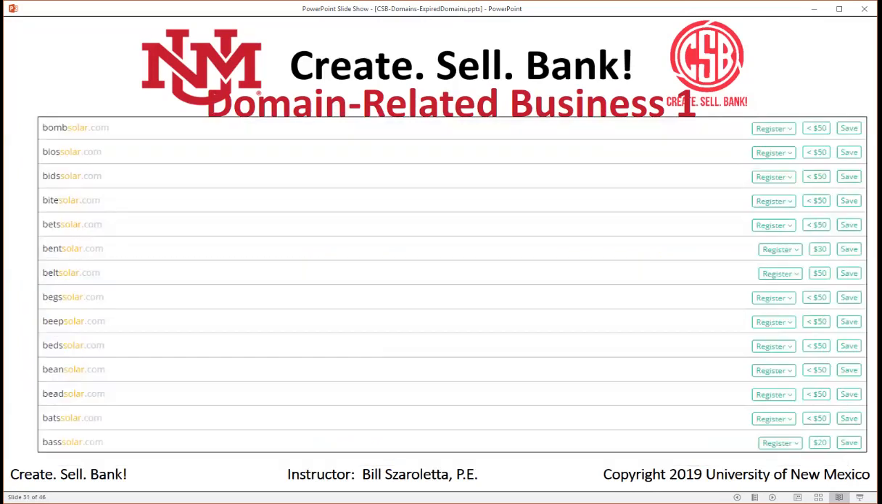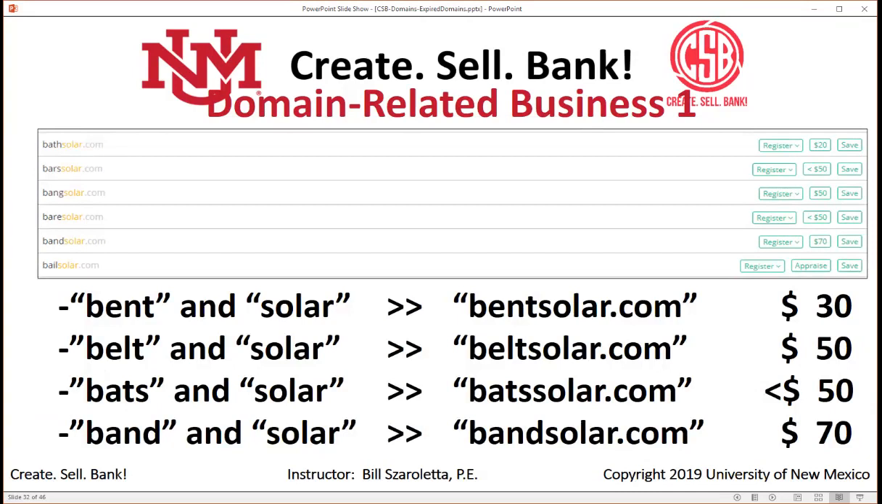Here's how you do it. You start the search and you get these, and you start looking down the right side, and they're all pretty inexpensive. Well, there's one, basssolar.com for $20 coming up. Oh, you've got beltsolar.com for $50. So you could buy it for $12, sell it for $50. Yeah, that sounds like a good deal, but let's keep going.